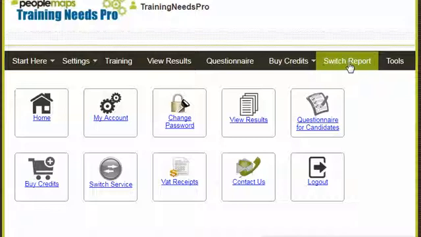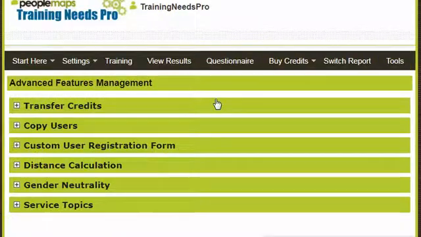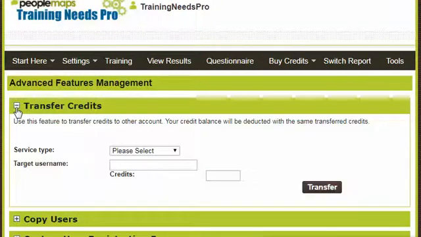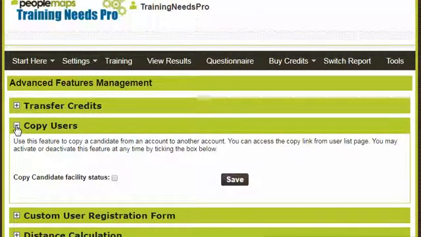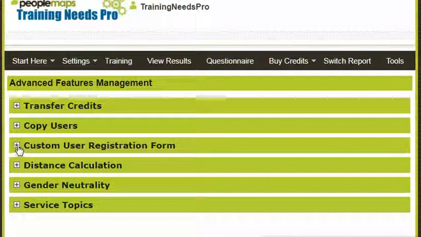The switch report facility isn't required when you're looking at Training Needs Pro. In terms of the advanced tools, things that you'd probably be interested in. If you're running more than one account, then you can transfer credits from one account to another. So you can have a central account for buying all your credits and then manually just transfer them to your child accounts if you like. So if you're running several accounts, you can do that. You can copy users between one account and another, so this lets you do that.